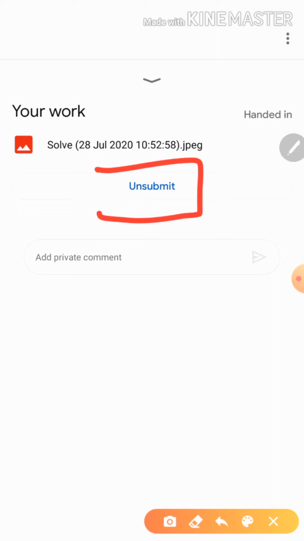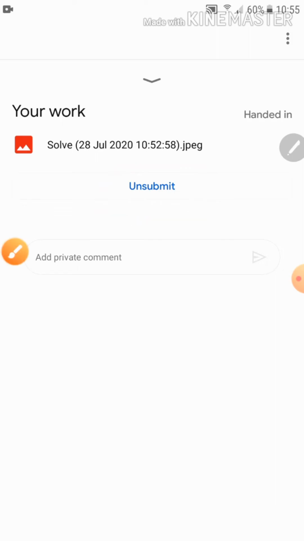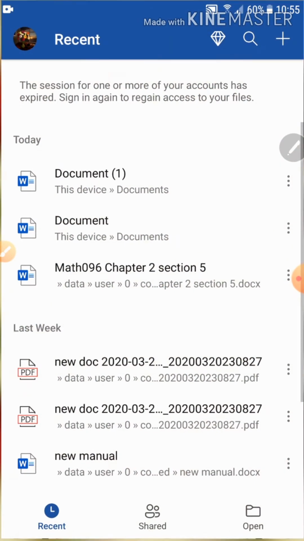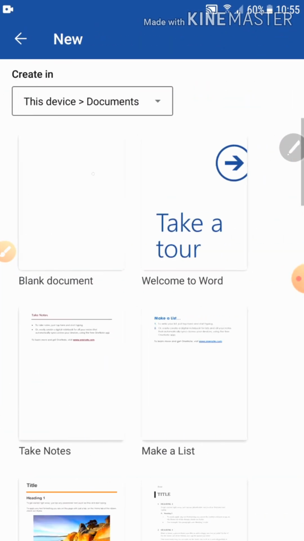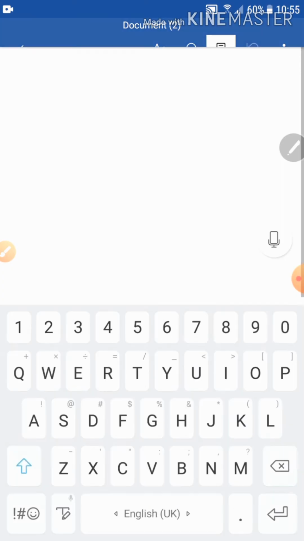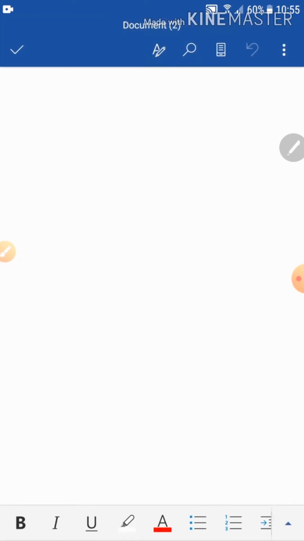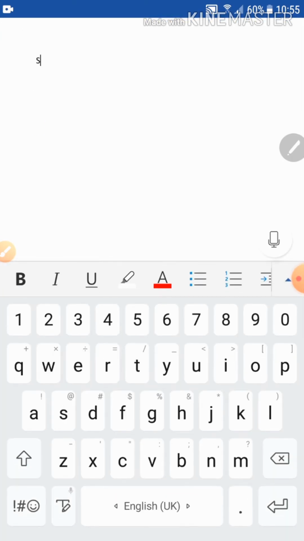Okay, now I think I forgot to submit one paper, so I will unsubmit this assignment and I shall go back to the second paper. I have to solve it, of course, in the Microsoft Word. I shall write my name. And the question.